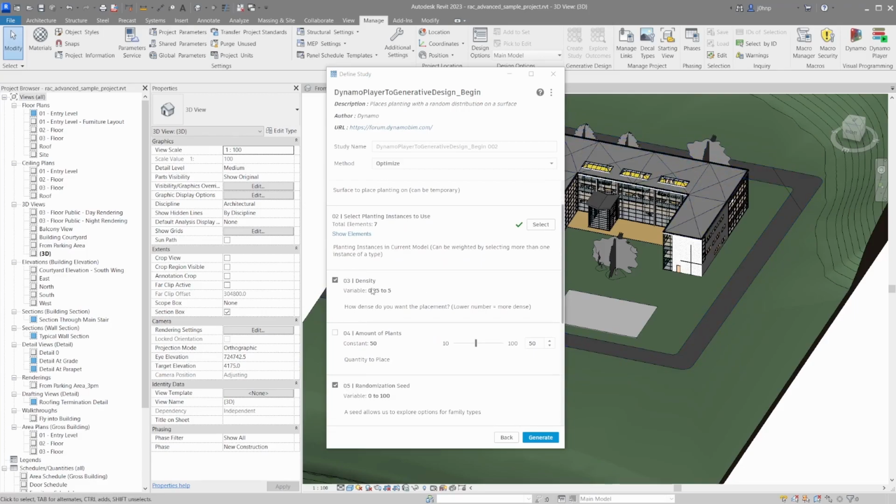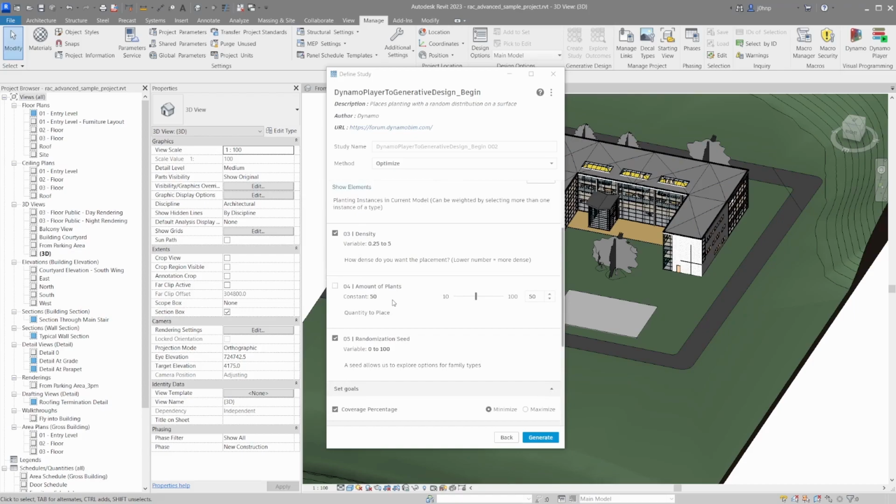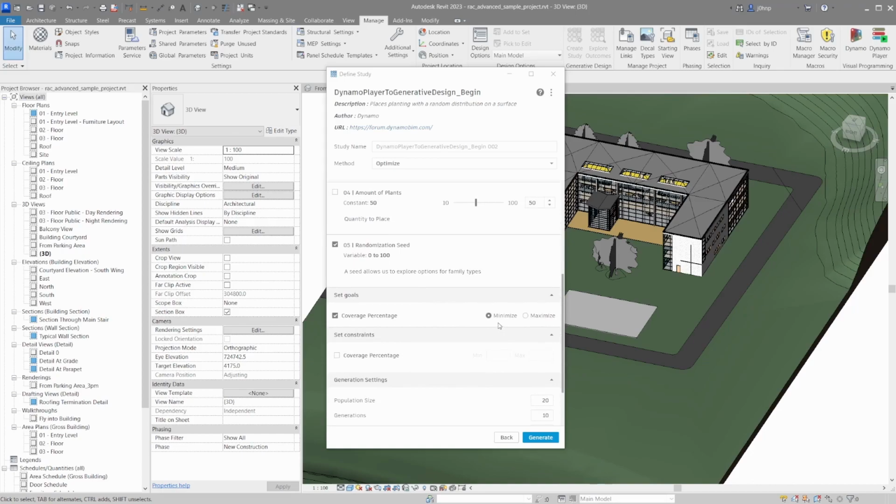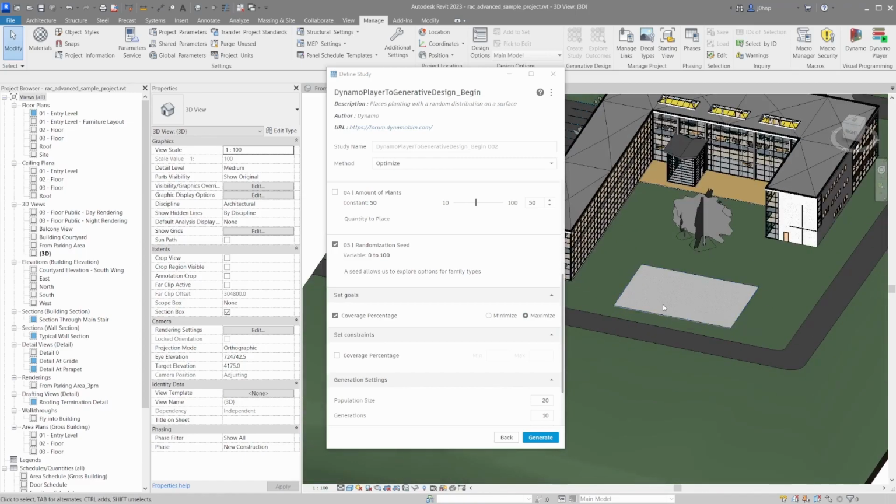The density stayed as well. The amount of plants is available in here. By default, it is checked, but I changed it to be 50 as a hard value. And the coverage percentage is what we're going to optimize. So in this case, I want to maximize how much the coverage is while staying within this 50 constraint.